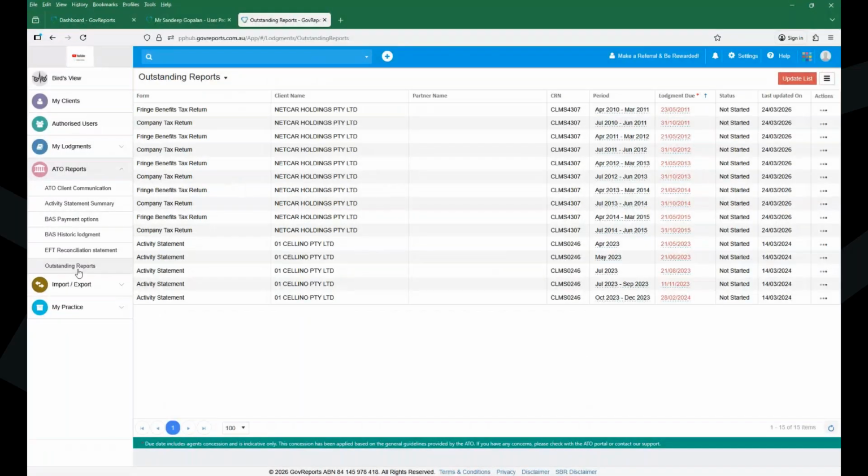From the outstanding reports, for some of the clients, you can see the fringe benefit, company tax return, and activity statements. If the client has an individual tax return outstanding, you can see all the outstanding from the ATO. You can straight away jump into the actions. From the actions, you can see the 3 dots and click on prepare to prepare the tax return.